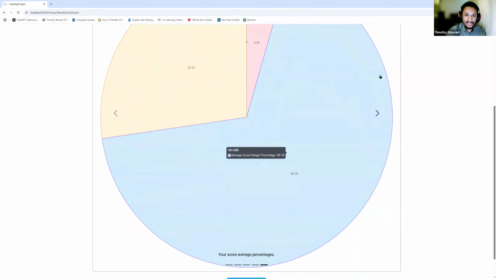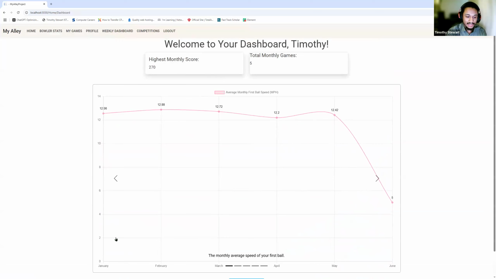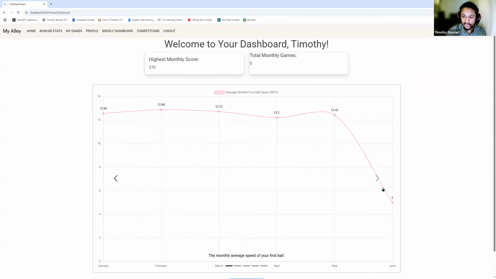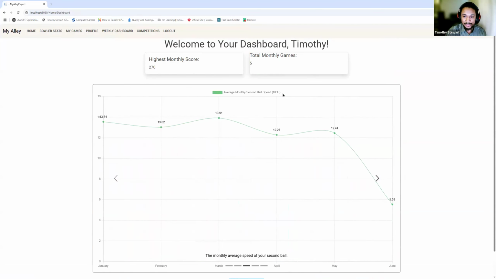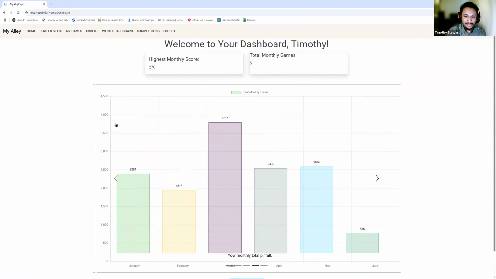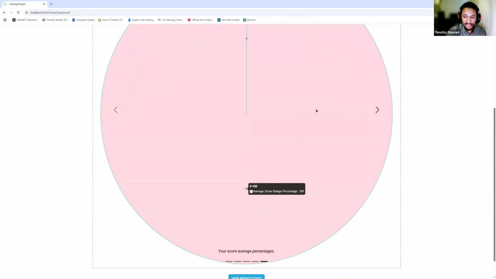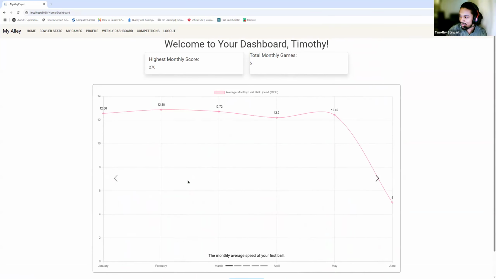So not only can you see weekly, you can also do it monthly. So I have data back from January, and you can see the progression. Well, this is your monthly first ball speed, and this is your monthly score, monthly second ball speed, your monthly pinfall, and your monthly ranges. So yeah, there's your stats page.